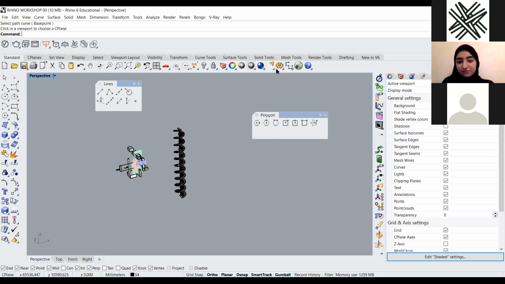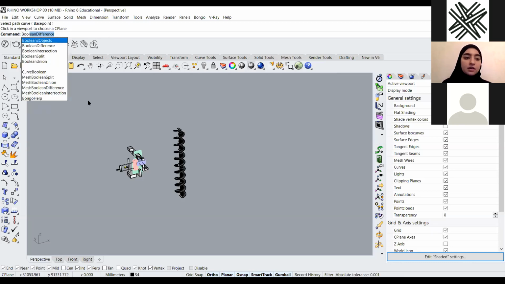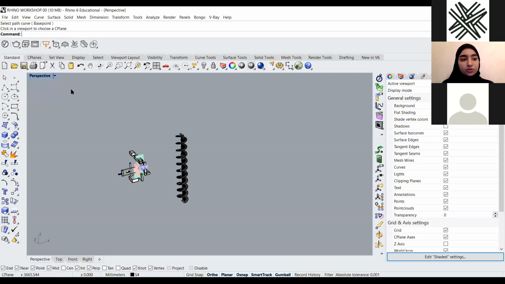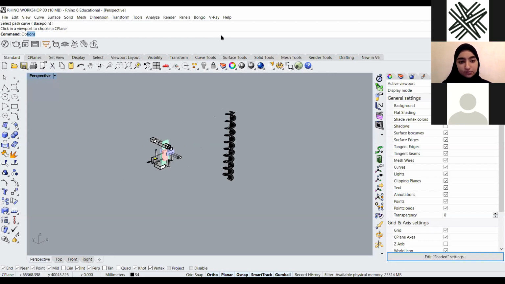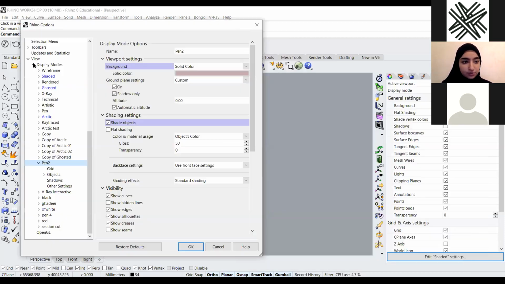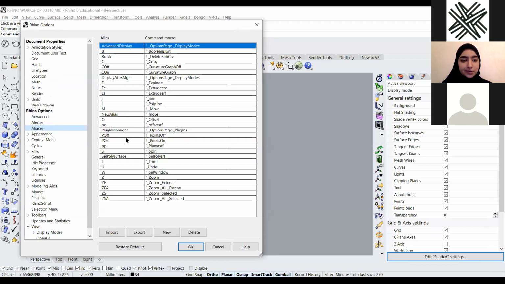So since we have some of the participants, I'll share this thing with you. So in Rhino, you can have your own shortcut for the command. So you have certain commands that have really long terms. So let's say Boolean Difference. It's a really long word. So you can have your own shortcut for that command, basically. So to do so, you have to go to the options. Okay. So something called aliases. It's this one.